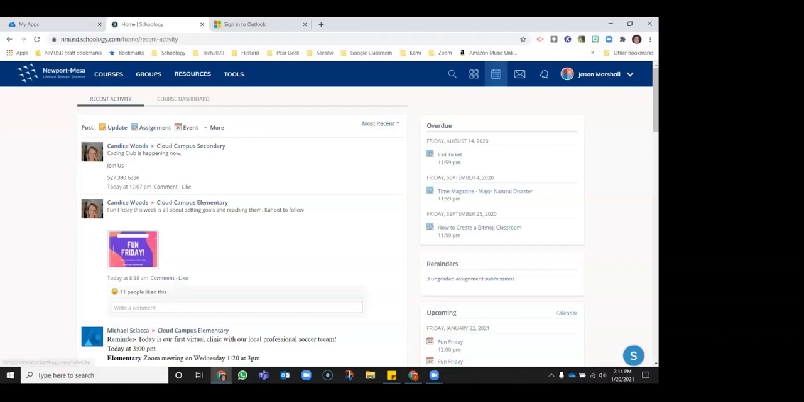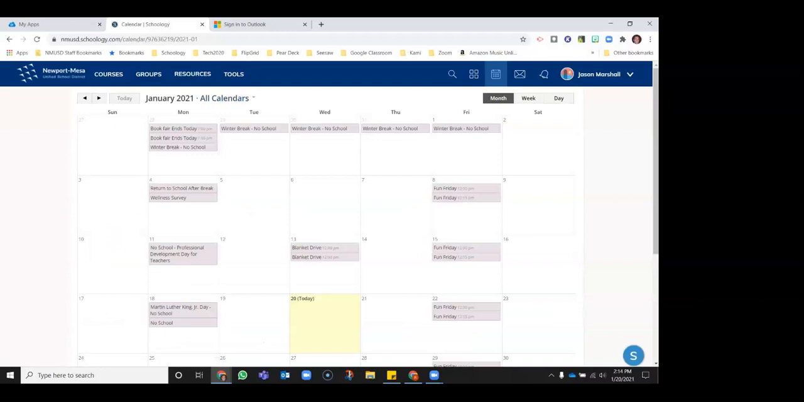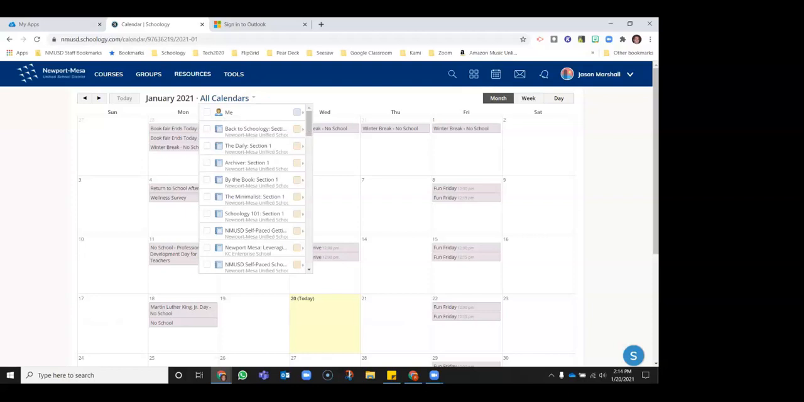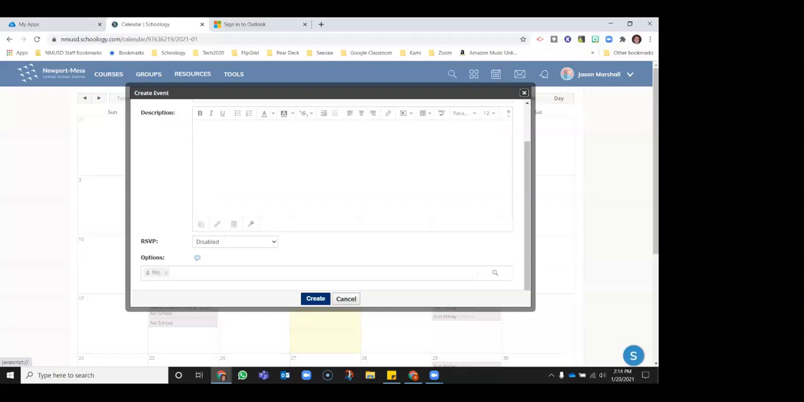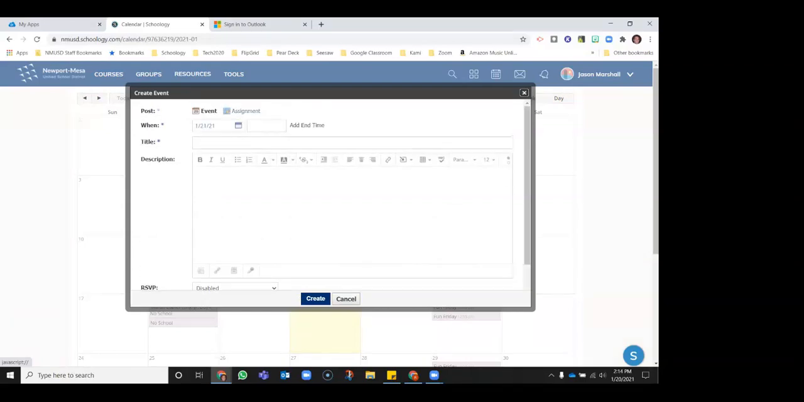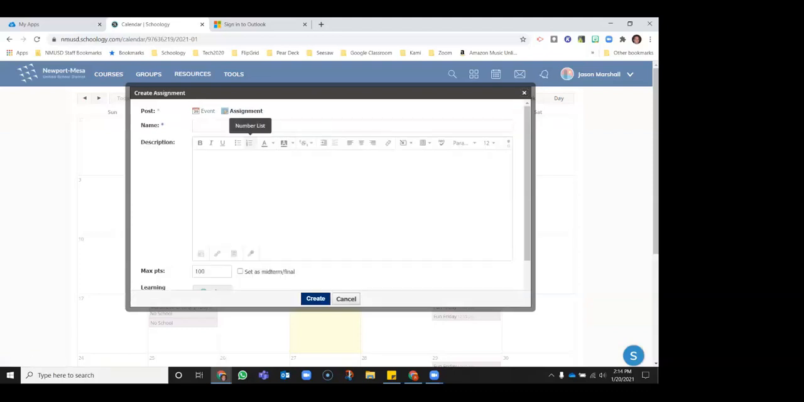Okay. Then we have a calendar. So the calendar is up here as well. This is pretty cool. You can filter it to show only certain calendars. If I click on a day, let's say the 21st, I can now post an event by filling in this information. We'll go over these different fields later, but I can also post an assignment here from my calendar.